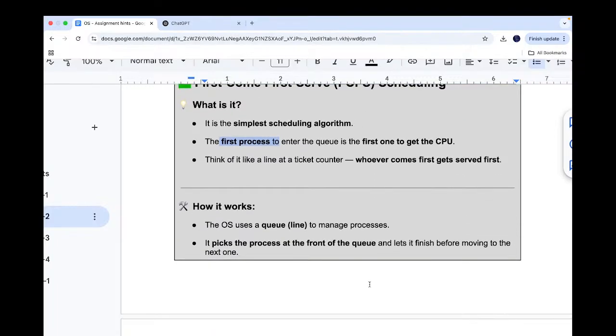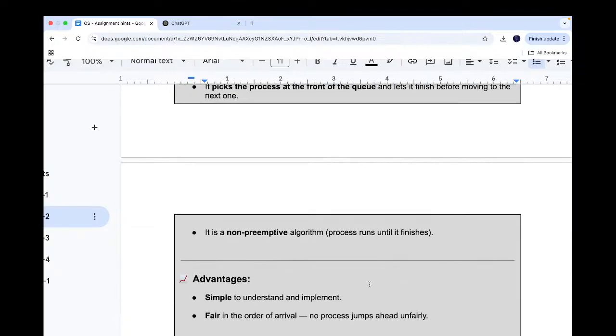How does it work? The OS uses a queue to manage processes. It picks the process at the front of the queue and lets it finish before moving to the next one. It is a non-preemptive algorithm. A process runs until it is finished.